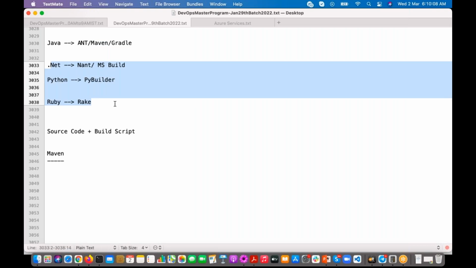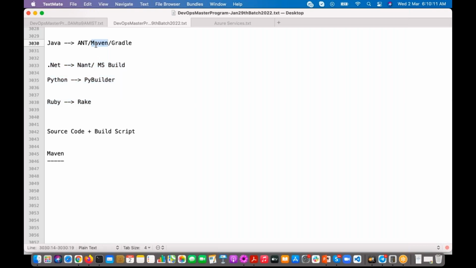So why not other build tools? Why are we choosing only Maven? I can go ahead and use MSBuild, right? Yes, if it is a .NET framework. Most of the applications are developed using Java because Java is open source. If you want to develop the application using .NET, you have to purchase the license from Microsoft. So that's why many applications are developed using Java, and that's why we are going to use Maven as the build tool. We are going to learn it as part of our DevOps master program.